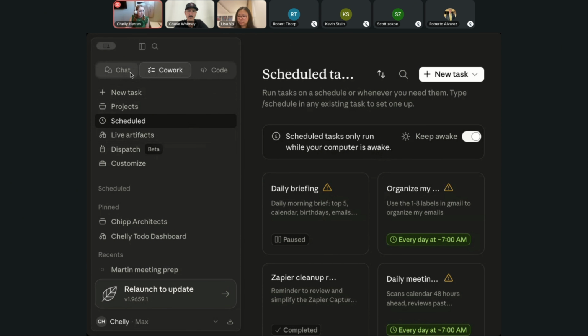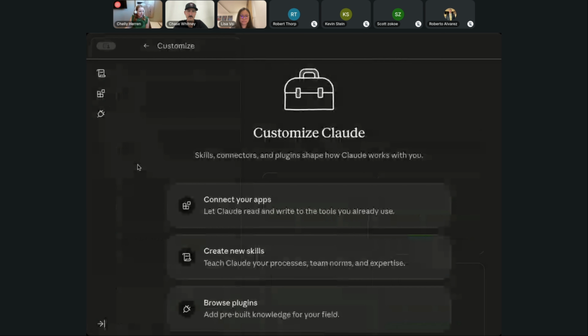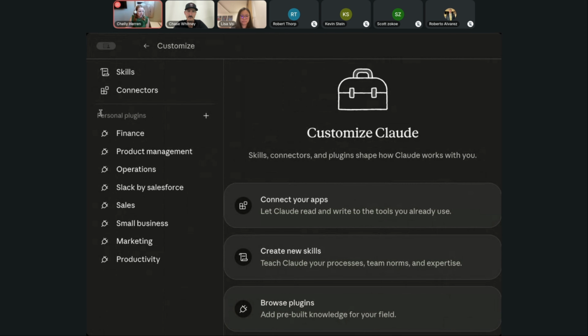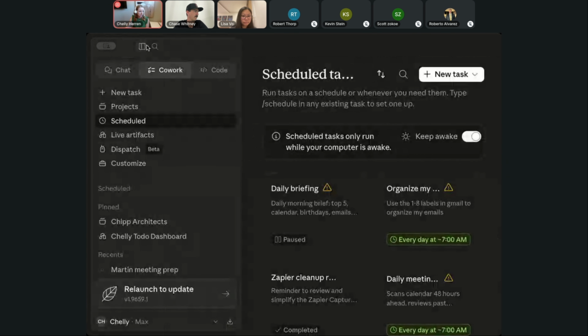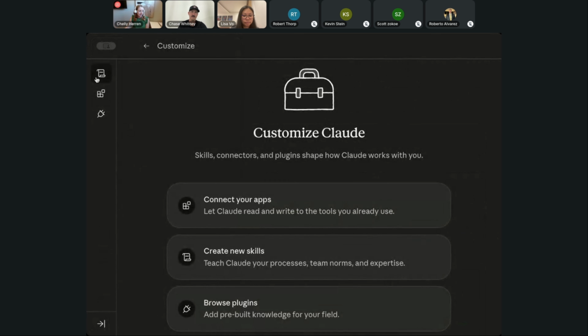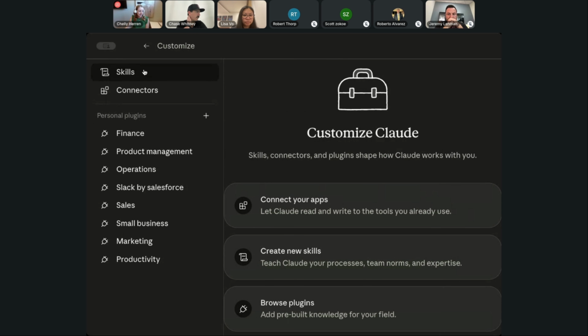One thing that I want to just go back to real quick, because this is what we did last week, and I just want to give a little bit of a lay of the land. If you click on customize, and then you click on this button right here that looks like a plug, that's where you find, so let me go back and do that. So we're here in Cowork. We're going to click on customize, and then we're going to click on the plug called plugins. That is where you can find your list of skills.